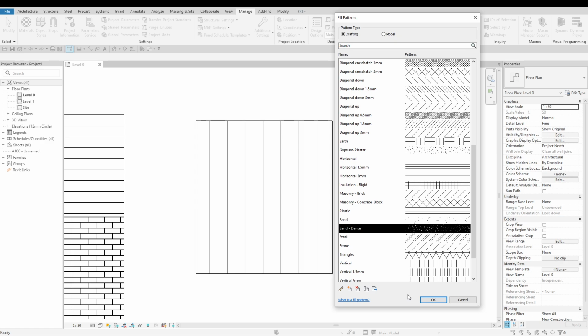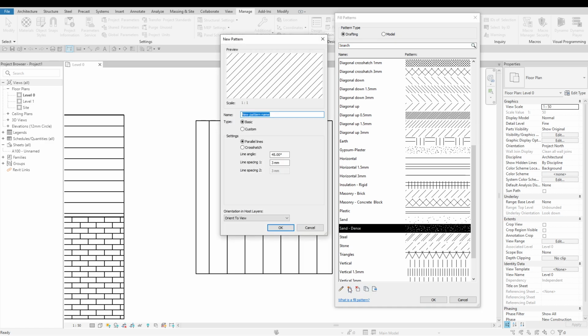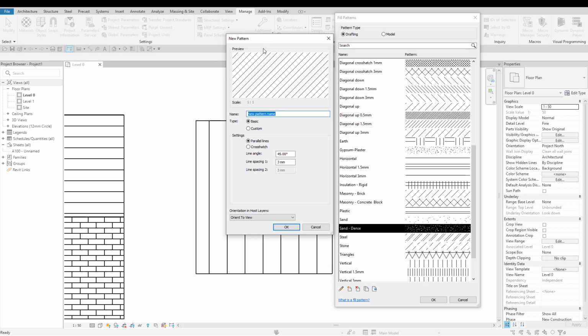Now, click New Fill Pattern in the Fill Patterns dialog. This opens the New Pattern dialog box. Next, enter a descriptive name for your new pattern. Below that, under the Type, select Basic. This is suitable for simple line-based patterns. Then under Pattern Type, choose Parallel Lines.